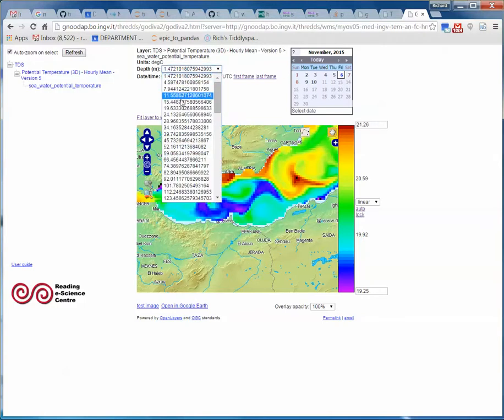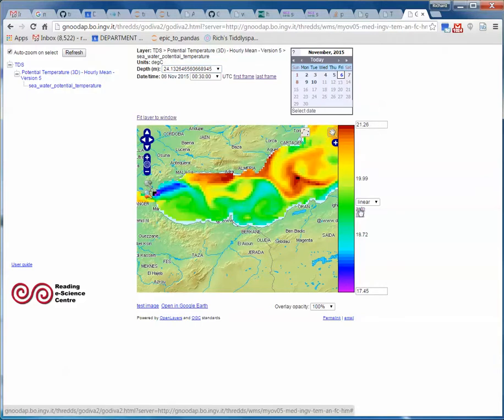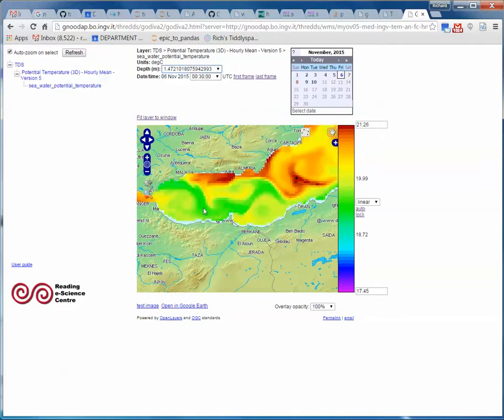We could go down and look at, say, 24 meters depth, and now you can see there's water that's even colder than this temperature here. So we might want to rescale everything, and now we can see what the water looks like at 24 meters depth. You can also, let's go back to the closest depth to the surface, 1 meter here. And now let's rescale this again.